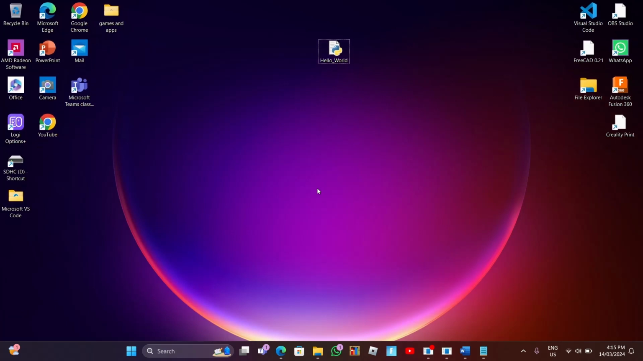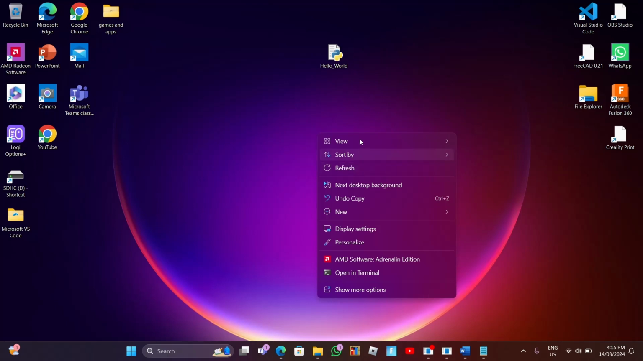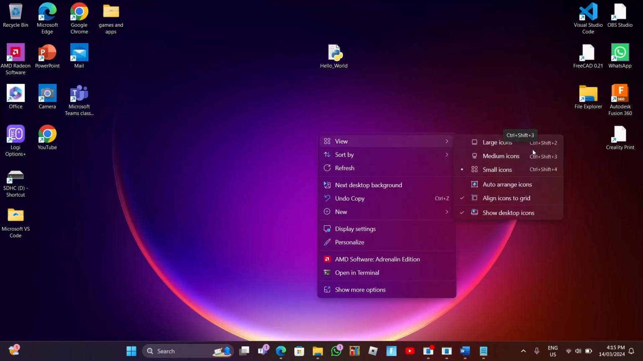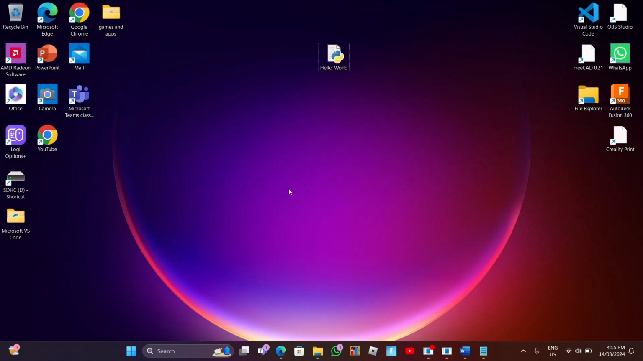Are you working? There. Just fixing the icons up. Yeah, I'll just fix it normally. Medium icons. There. All back to normal.